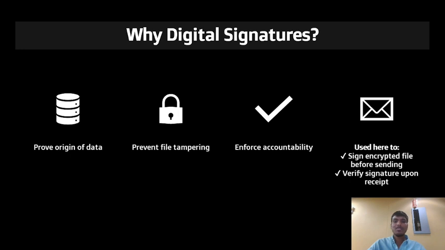So it is also accountable. Accountability is achieved through non-repudiation. The sender cannot deny the file being sent by him because he used his private key to sign it, and the signature serves as a proof of his evidence. So that's the reason for the use of digital signatures.